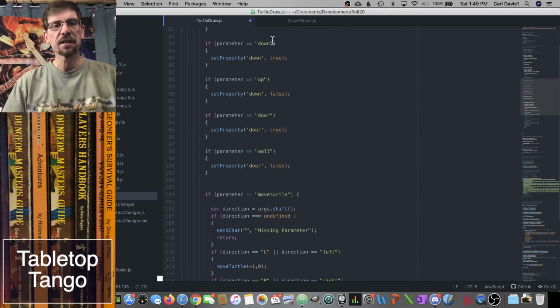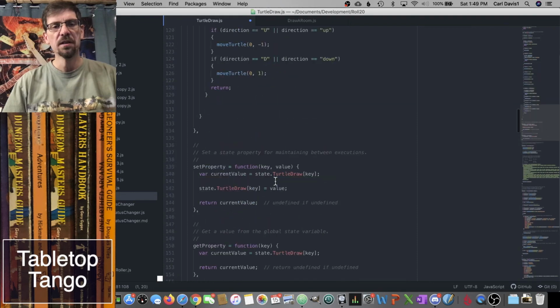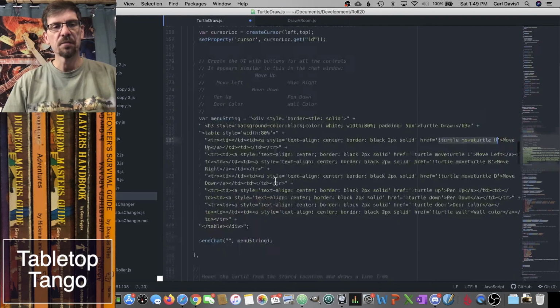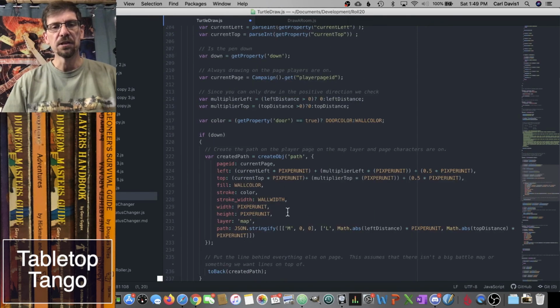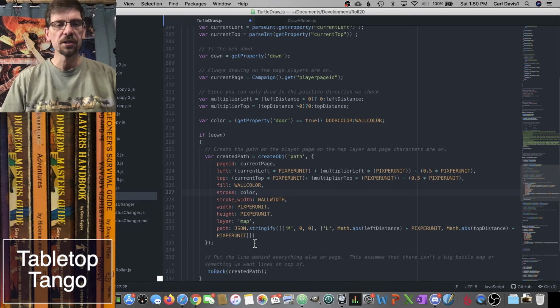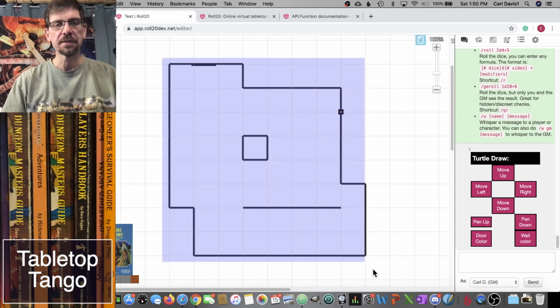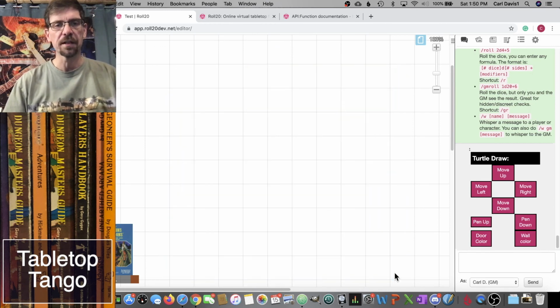Same kind of thing for the down, up, door, wall. When we are moving the turtle, you can see we get that property, and then we use those in defining the stroke color, which is defined by whether it's a door or not. Whether the pen's down determines whether we create that path at all. And so we have a really cool little script that's actually pretty useful. At least I find it useful. Everything I do, I try to make it so I find it useful.